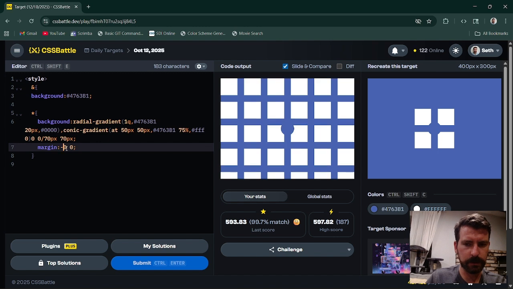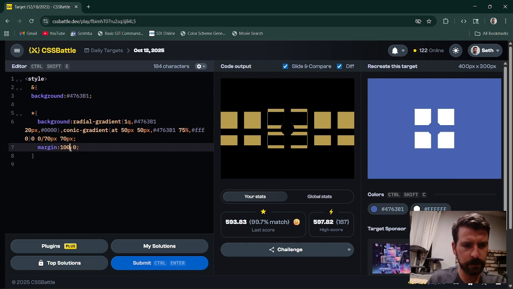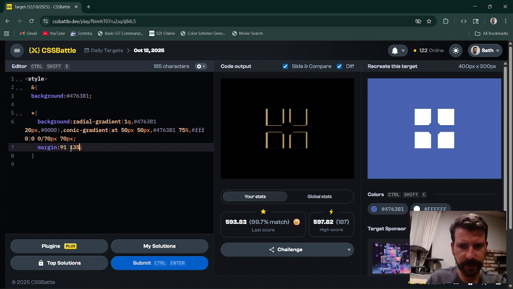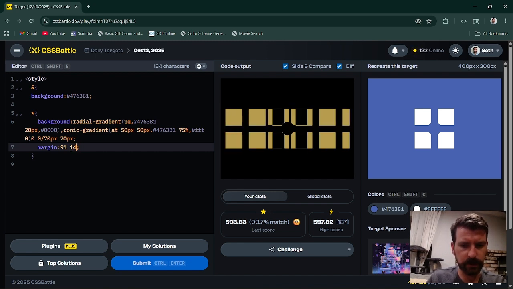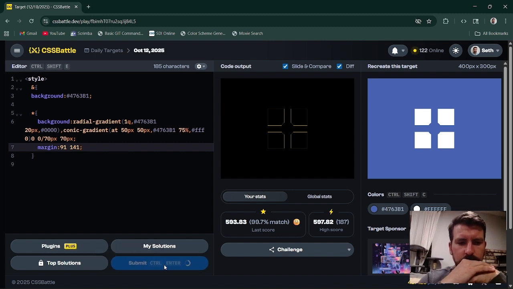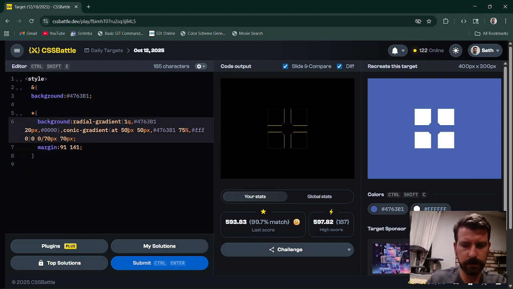Margin is going to be 100. Okay. There we go. 91. And 131, whatever it was, 135, 6, 7. Oh, that's right. It was like 141. Okay, so we're back to this. I mean, trading a background for a border does seem nicer. Let's go back to the 49.5 and 49.